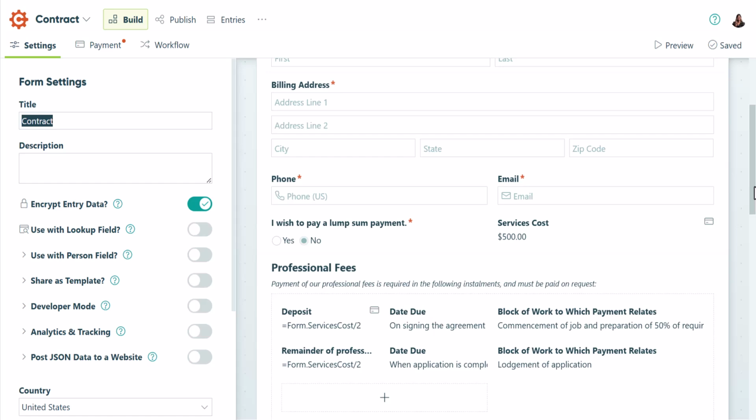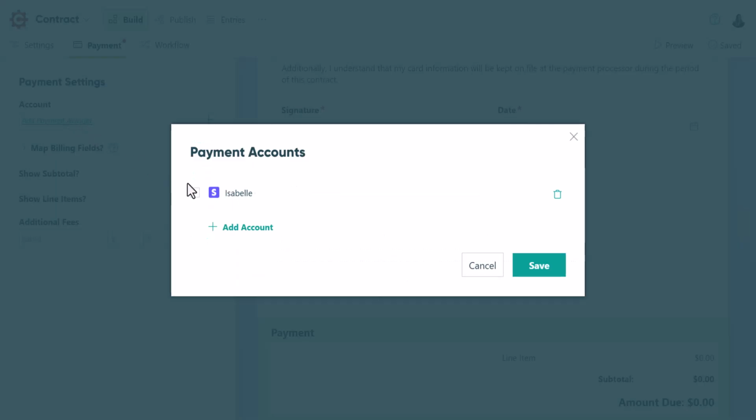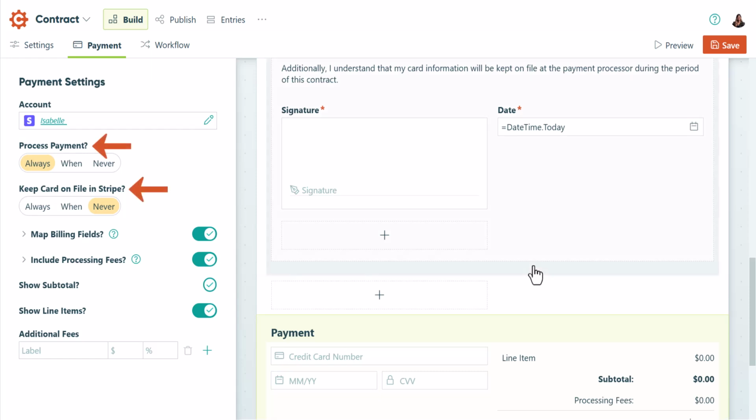Since this template is pretty much ready to go, all you need to do is open the payment settings and connect your account. For this example, I'm using a Stripe account. Once connected, you'll see 2 additional options in the Payment Settings menu.